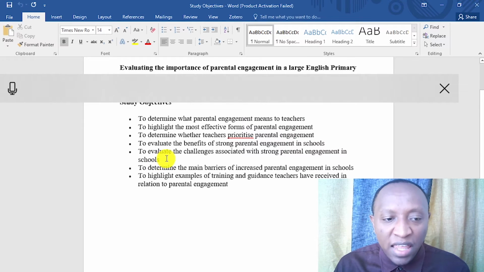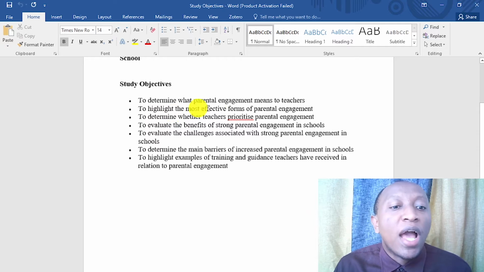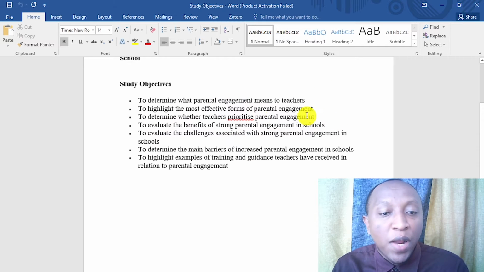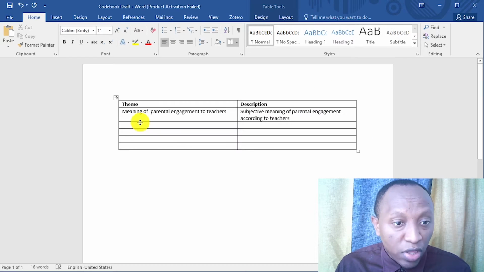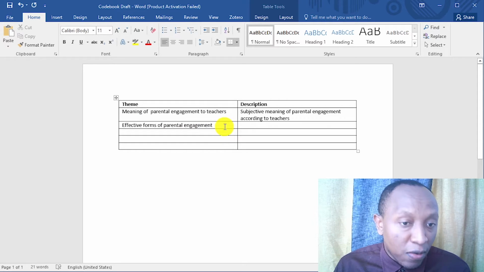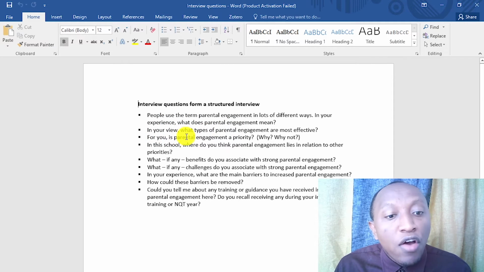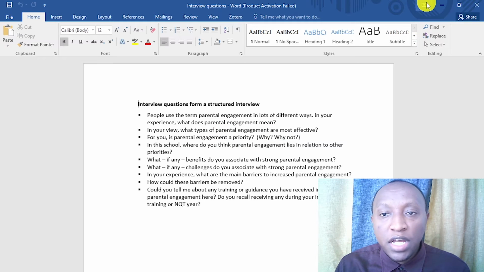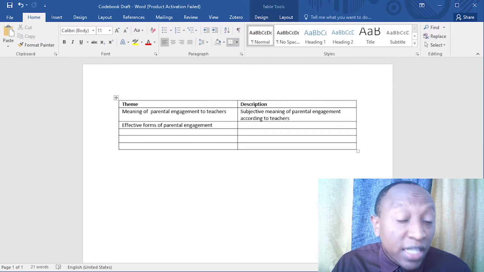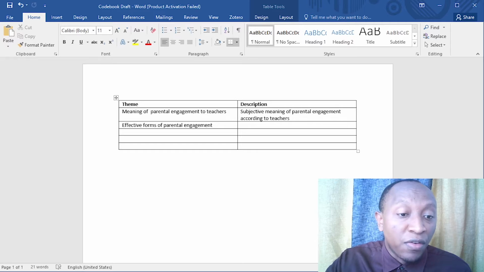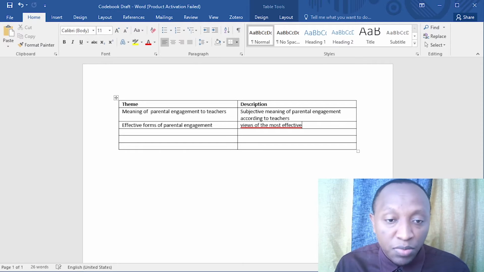Let's look at another objective: to highlight the most effective forms of parental engagement. So the second theme is effective forms of parental engagement, okay? Let's go to the structured interview questions and see the description for that. "In your view, what types of parental engagement are most effective?" Teachers' views of the most effective forms of parental engagement, okay?